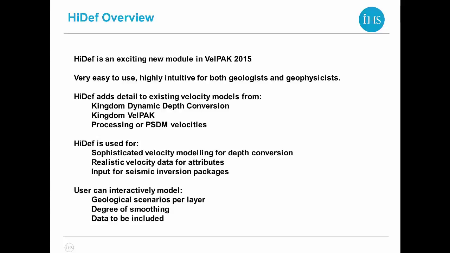One common feature required of depth conversion velocity volumes is to add more detail so the volume may be used for a greater variety of uses, from better depth conversion between wells to providing a background geological model for seismic inversion, reservoir characterization, or bright or dim spot studies, for example. The HiDef tool is an exciting new module in Kingdom 2015 VelPAK that takes a background model and adds the character of the sonic logs to that volume in a geological and geophysically consistent way. So the resultant velocity volume will still be accurate for depth conversions, tie the wells and retain the velocity gradient in the low frequencies of the volume, but with log scale detail.